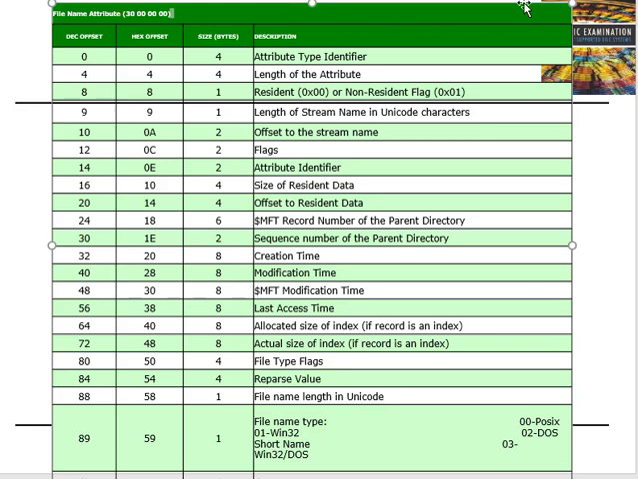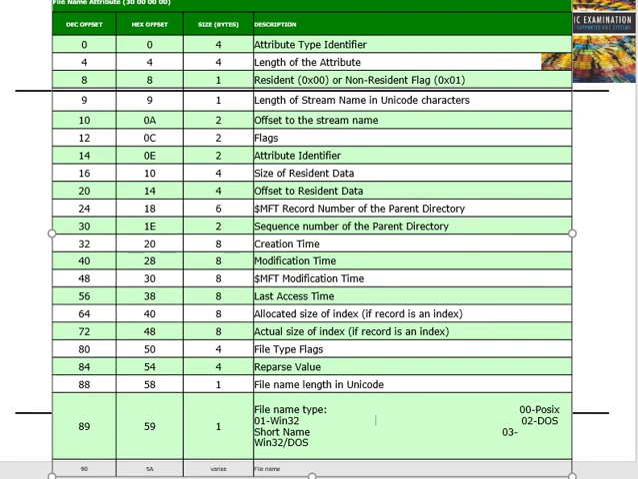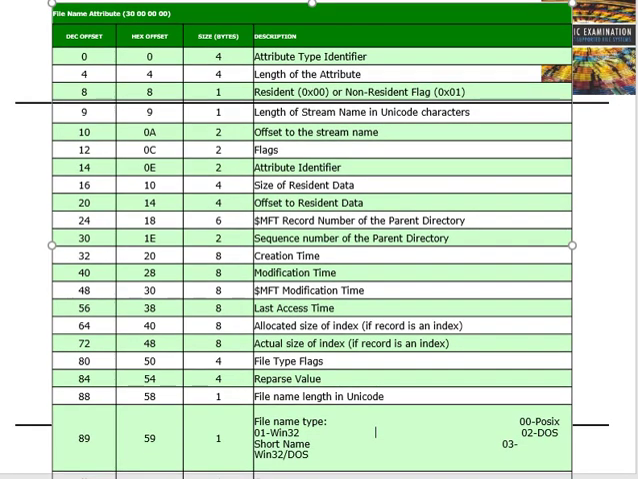And so there, remember when we were in FAT, we had two different types of names. We had a long file name, we had a short file name. And so we have a similar situation here, where we have a Win32 name, we have a POSIX name, we have a DOS name, and so the different types. And then finally we have the file name.